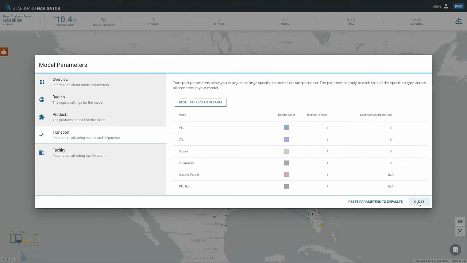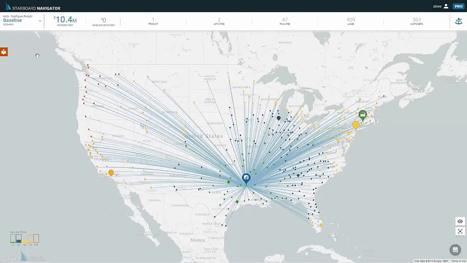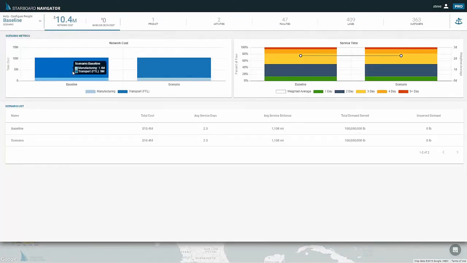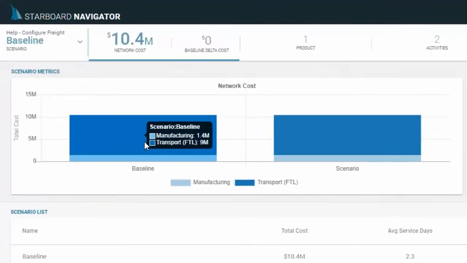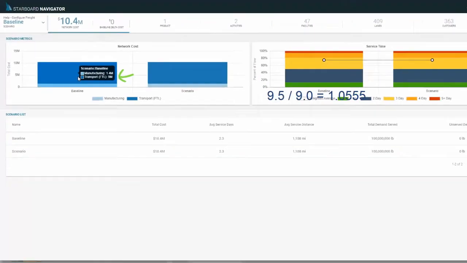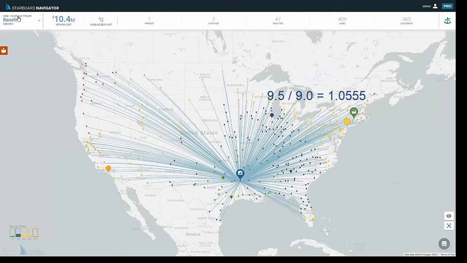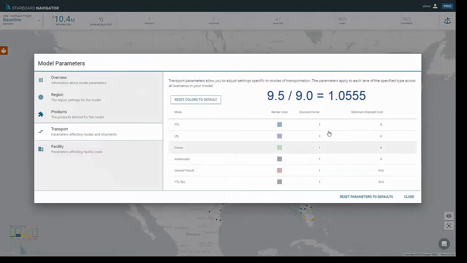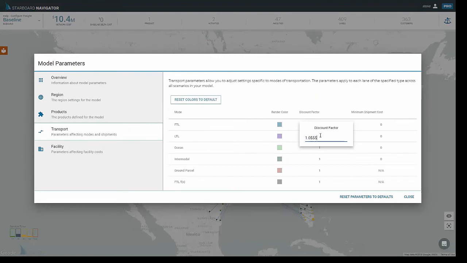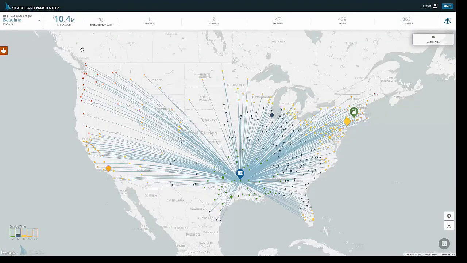Let's say I know that my baseline actual cost for truckload was $9.5 million, but you see here in the model, the unadjusted reference data says it is $9 million. I can adjust the rates up by 5.55% to reflect the fact that our business is buying more premium transportation than our tariff. When you go to a lane now, all these factors will be figured into the formula for cost.